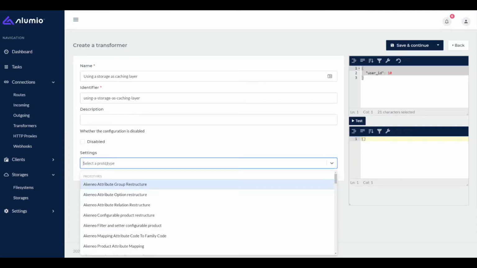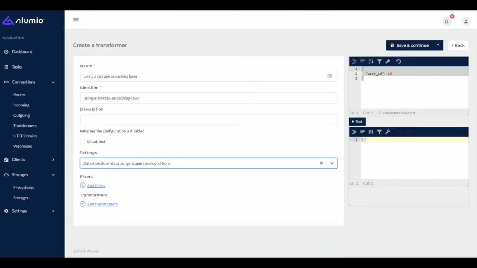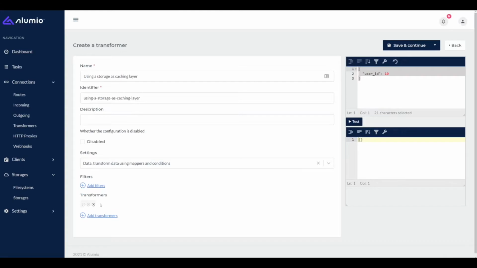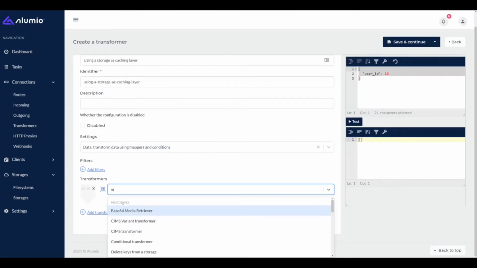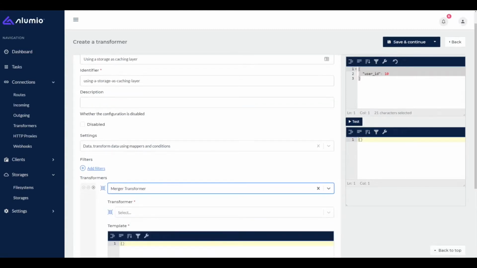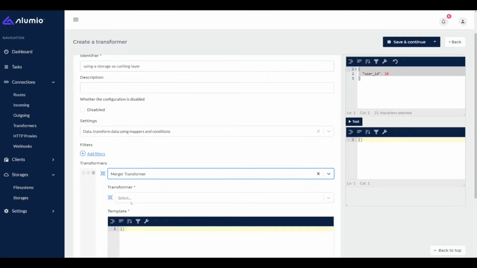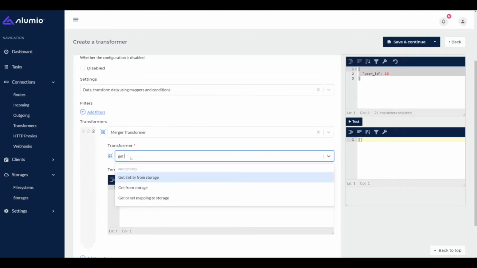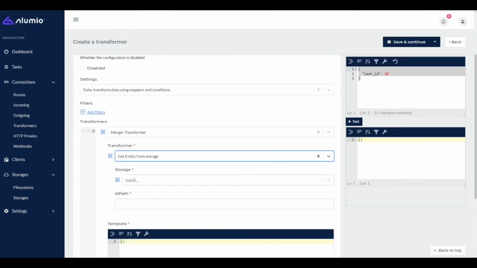So the first step is to select the data transformer because we want to do data transformations. What I'm then going to do, I'm going to select the merger transformer because I'm going to first read the data from the storage because we need to know if the storage is empty or if the storage is filled with data. Then I'm going to select the get entity from the storage transformer. This allows me to read data from the storage by a certain ID. So in this case, that will be the user ID.